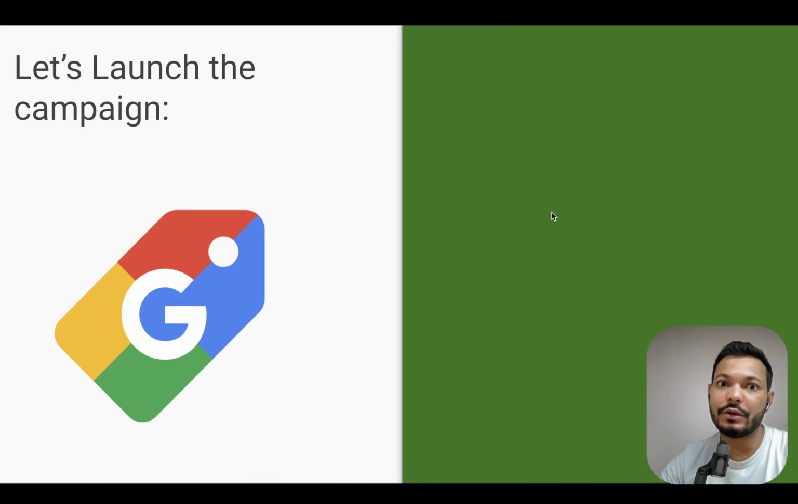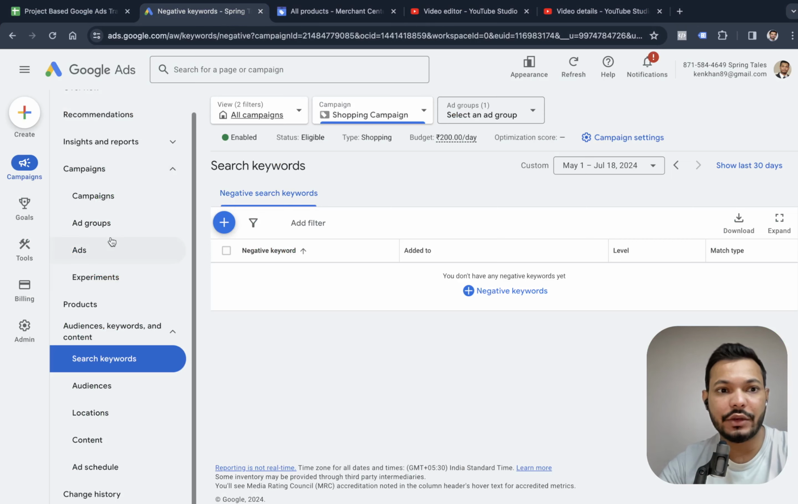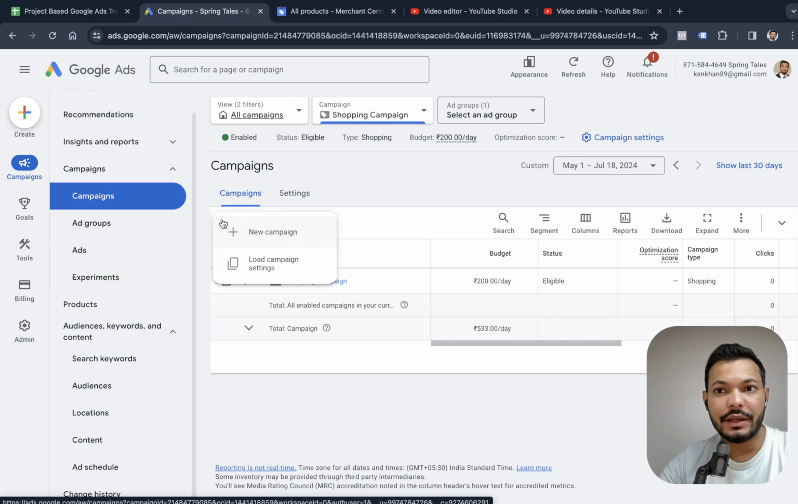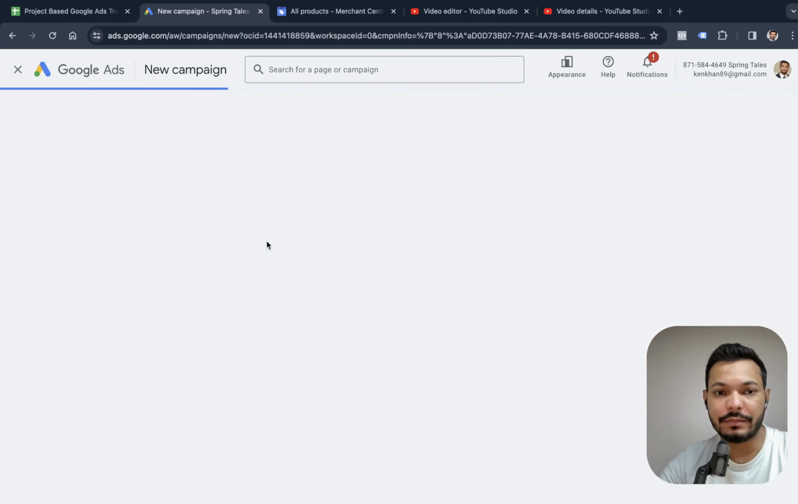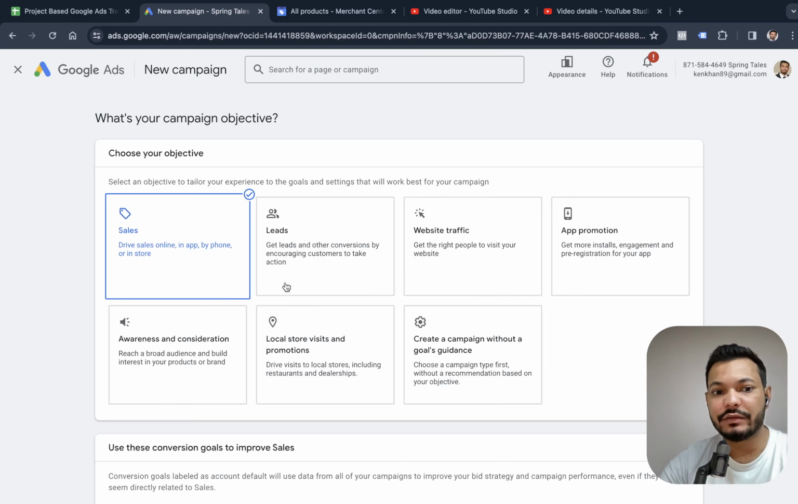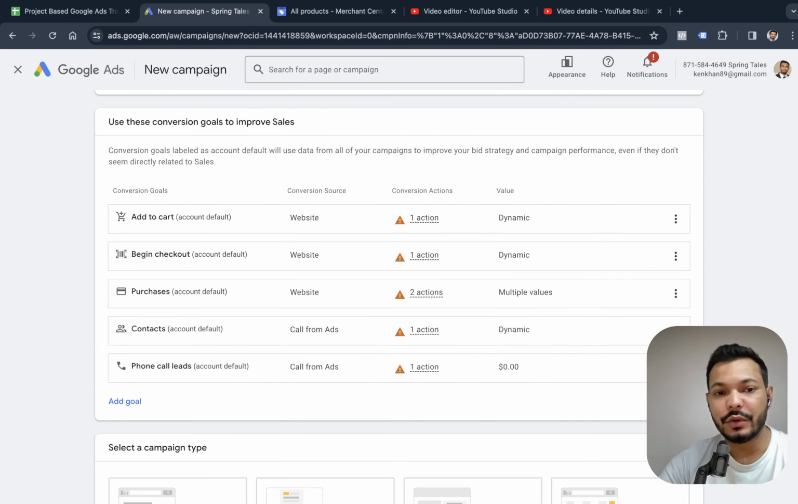Now, we can look into how we launch this Performance Max campaign. You have to come into the Google Ad account, then get into the campaigns tab, click on plus campaign, and from here choose new campaign. Right after choosing new campaign, you go with any of the available objectives. Let's say if you have the sales objective, you go with sales. Then you click on continue.